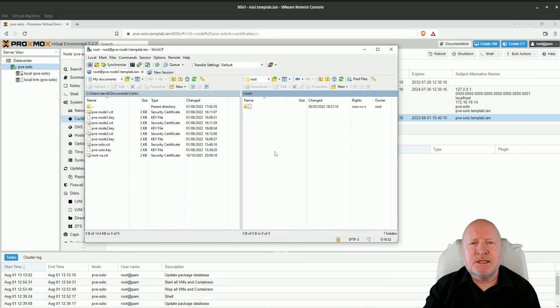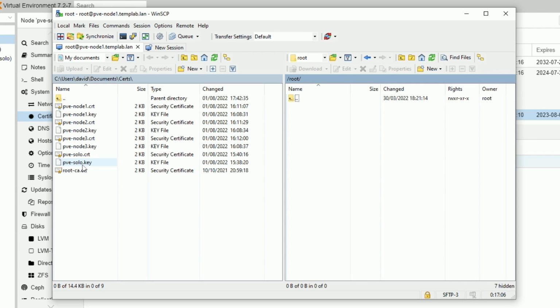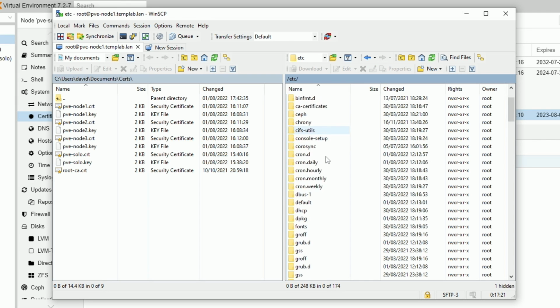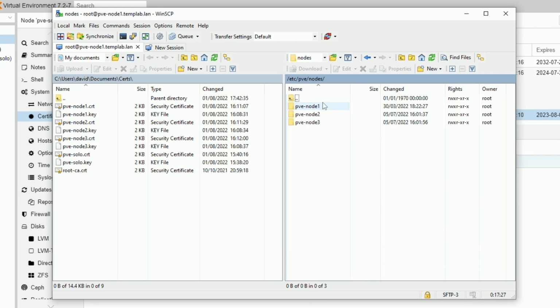Now when it comes to installing signed certificates on a cluster of servers, I'm going to take a slightly different approach. I've logged into server number 1 as root using WinSCP, because what I want to do is transfer my files across from my local computer over to this server, and then get that server to replicate them out to the other servers. If you look over here on the right hand side, we're logged in as root. If I go up a folder, go to the etc folder, scroll down to pve, and then to nodes, you'll see there's a folder for each of the 3 servers that I've got.